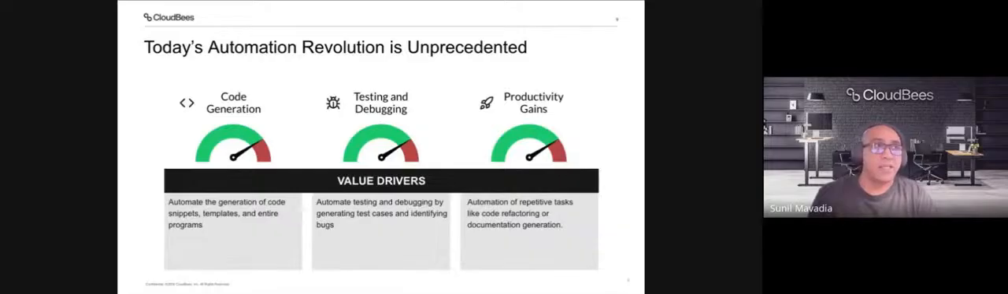Now, with that said, there is also a revolution going on right at the same time, which is AI. And if you look at how AI is being used today, we have code generation, testing and debugging, and productivity gains. Within code generation, automation of the generation of code is already there. There's a bunch of tools out there like Codex or Devon that do that for us. On the testing and debugging side, by generating test cases and identifying bugs, that's done with tools like DiffBlue, for example. Great utilities that help you identify.